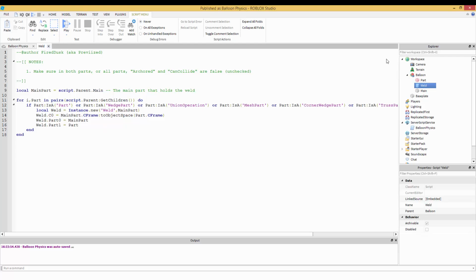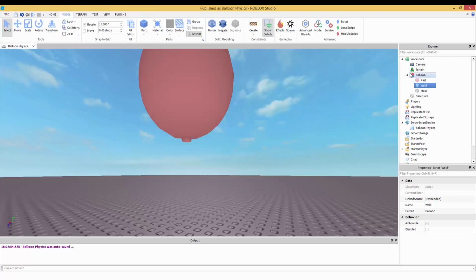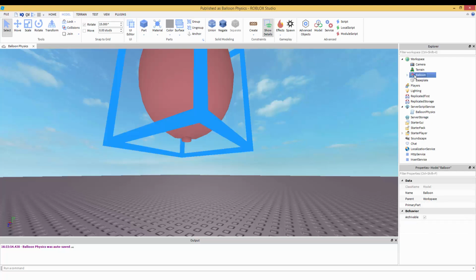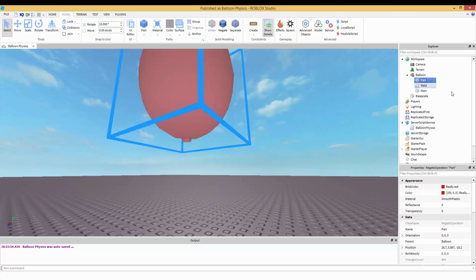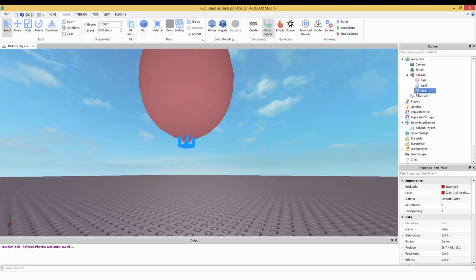Yeah, that's it with the weld. Also, another thing: the balloon. Make sure you press on primary part. Whenever you press on the balloon, you should see the primary part property in properties. Press right here, and then press on main, which is your main little part. Make sure your balloon or any other parts inside of the balloon are not named main. Only one part can be called main, or it will not work.